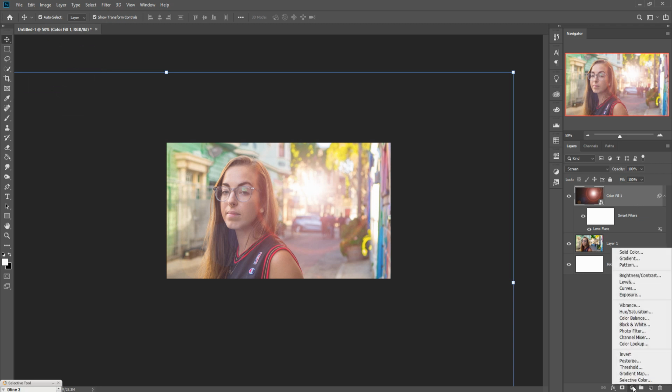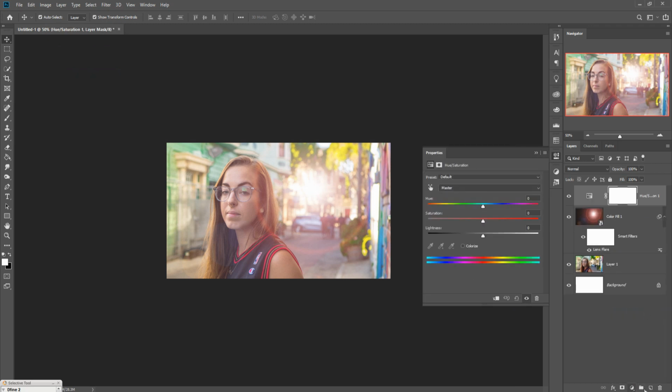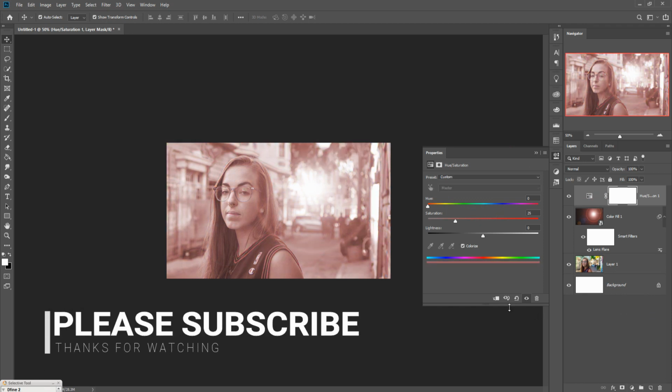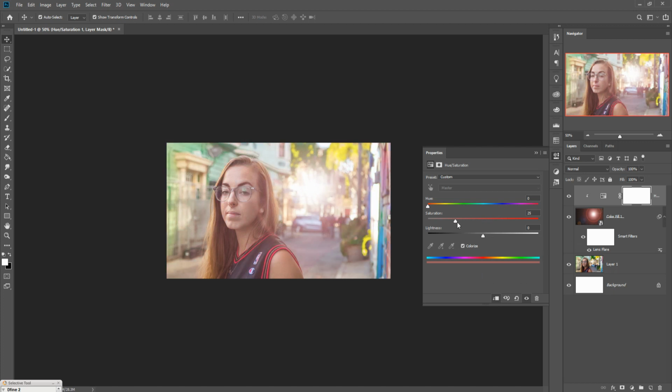Go to the adjustment layer, select Hue/Saturation, then click on Colorize and simply change the color of this one. Increase the saturation and also change the color of your lens flare. You can choose any color of lens blur from this.